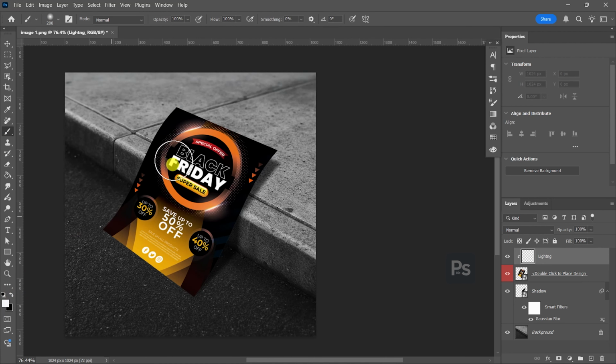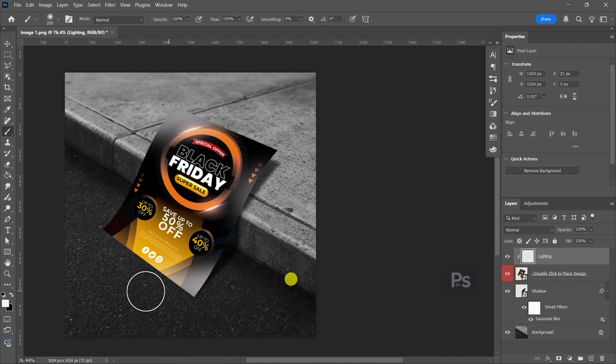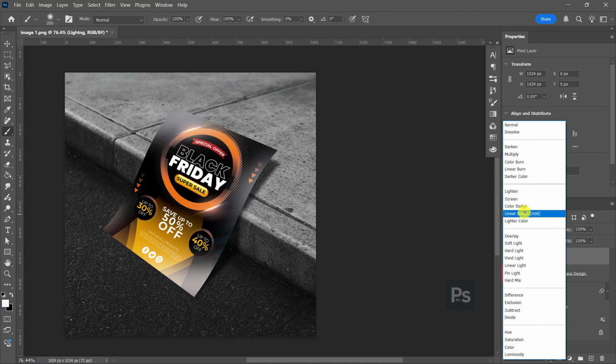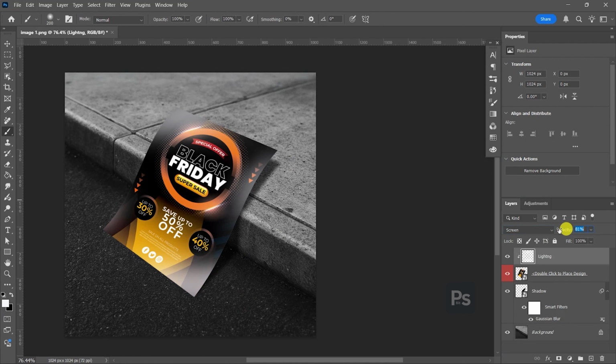Make sure foreground color is white. So now draw over the flyer to add some lightings like this. Careful where the light is coming from. Let's change blending mode to Screen and reduce opacity like this.